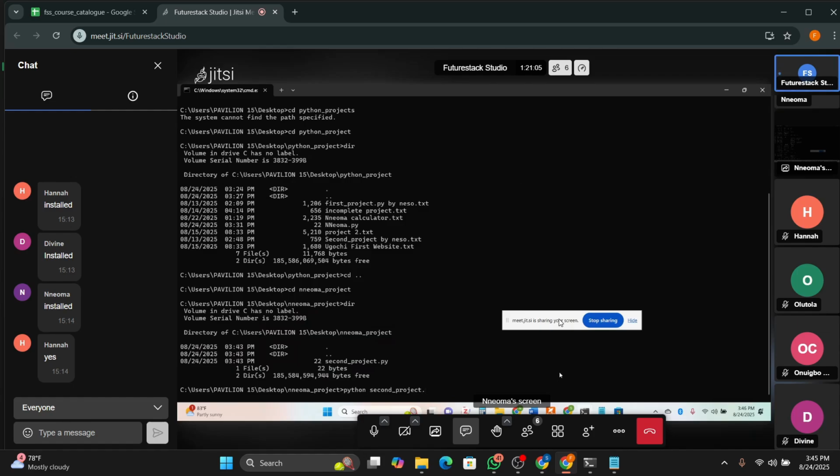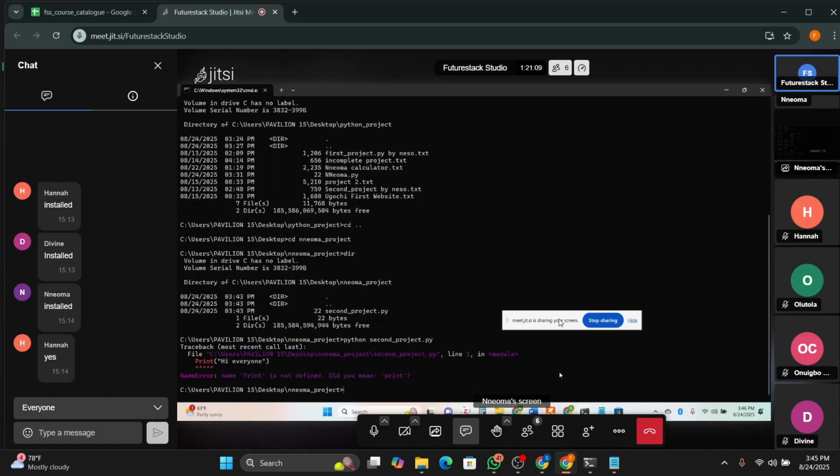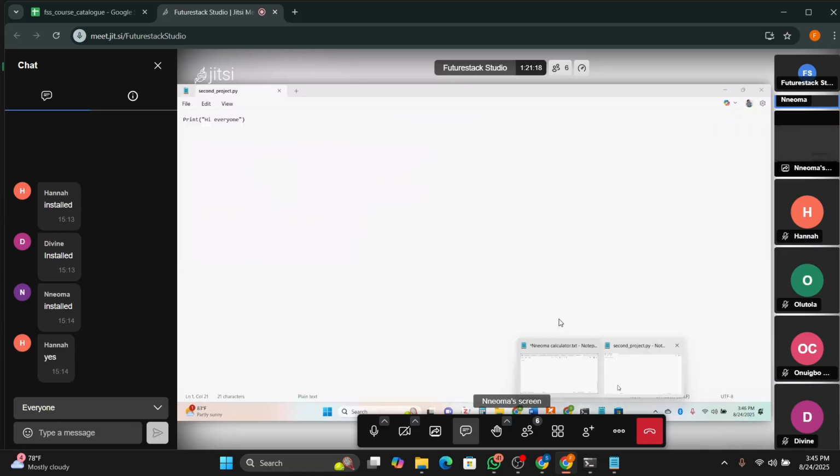Yes, you can now run it. So you should see hi everyone. You got an error because print is capital. It should be small letter p.